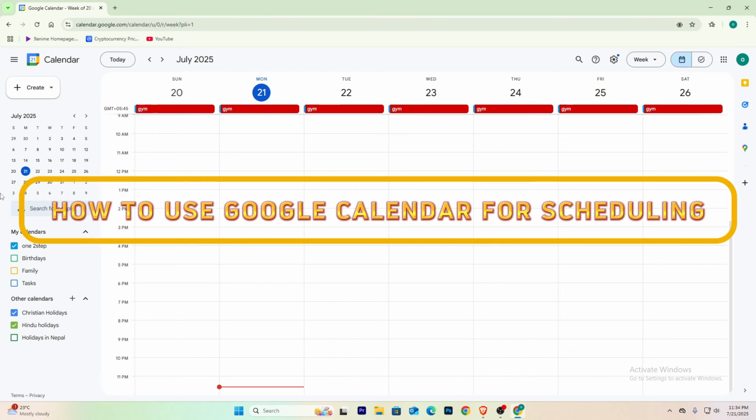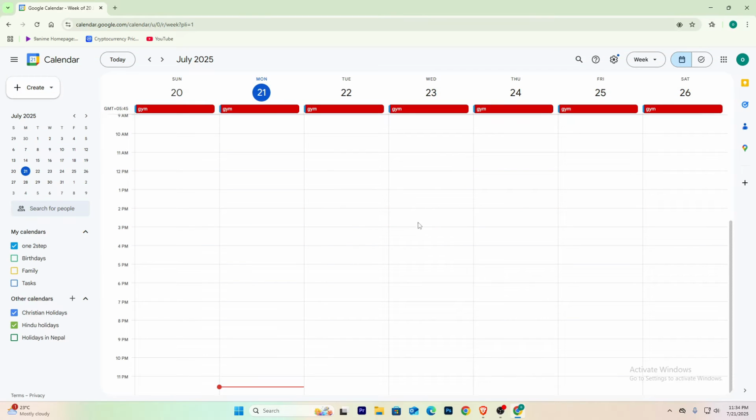How to use Google Calendar for scheduling? Well, it's pretty simple. Let's say I want something to be scheduled for 24th of July.